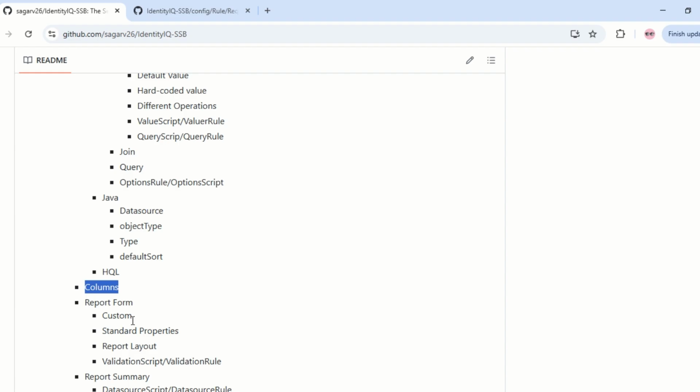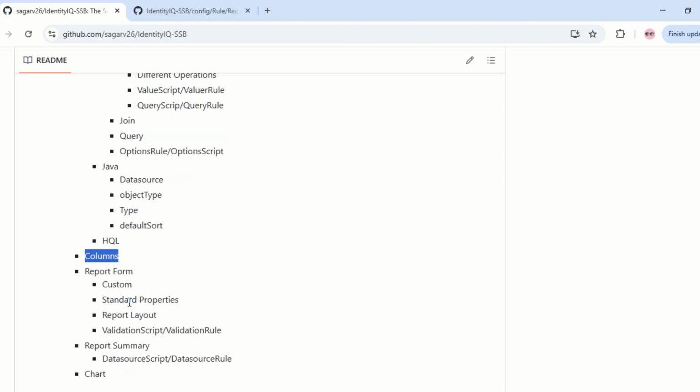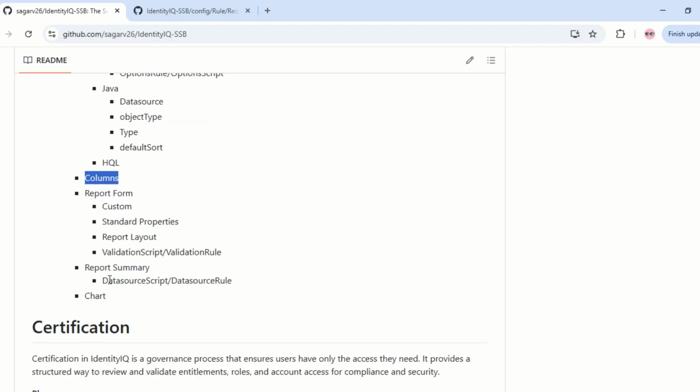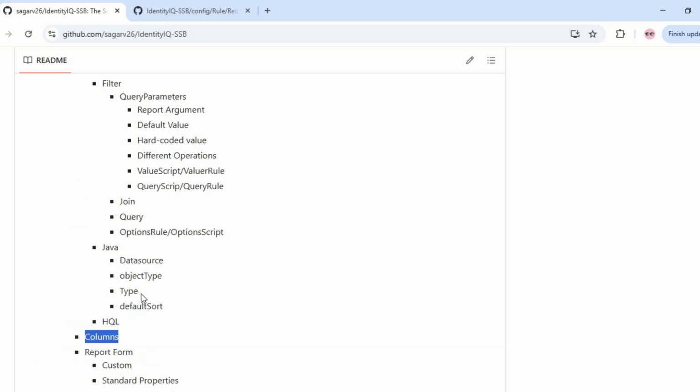So those come under input form, like you can input the start date and end date, you can provide the application details, or you can provide identity, meaning if you want to create some identity attribute based report, you can add the forms or fields within the form and point it to the report. And report summary, how you want to get the report, and chart.